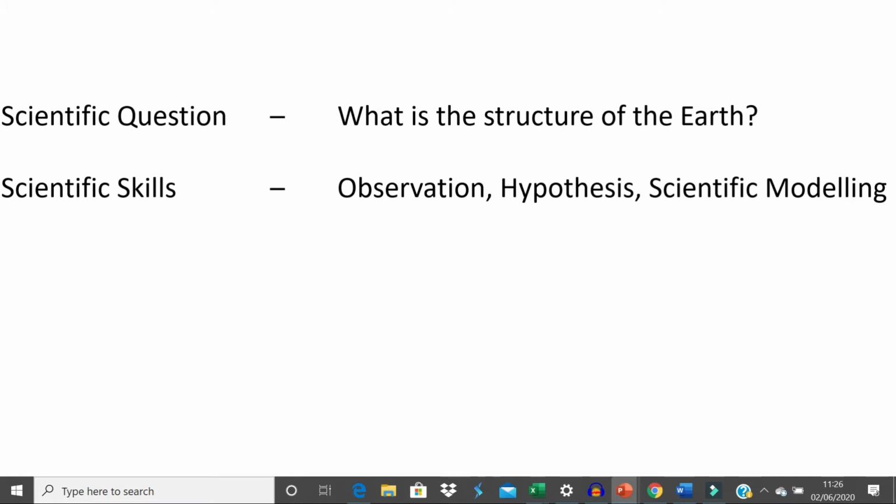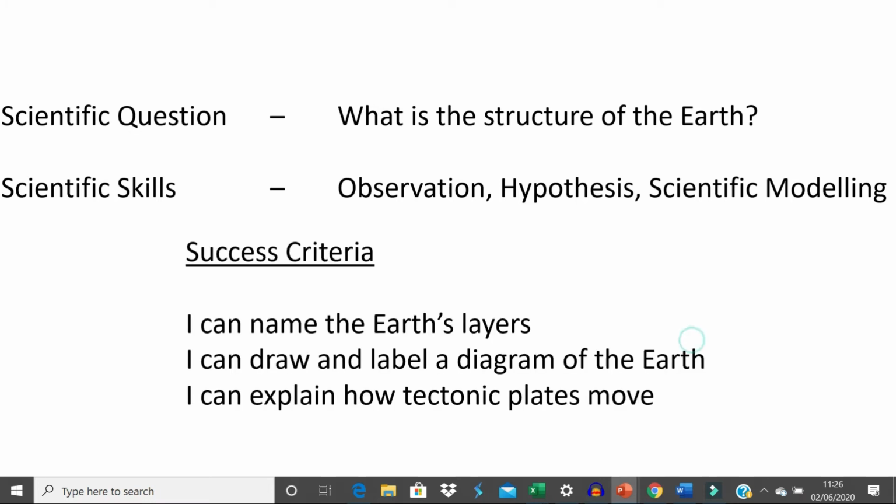The scientific skills we're going to be using today are observation, hypothesis, making up an idea of what could be from our information, our evidence, and scientific modelling and diagram drawing. How you can measure your success: if at the end of these lessons you can name the Earth's layers, you can draw and label a diagram of the Earth, and you can explain how tectonic plates move.